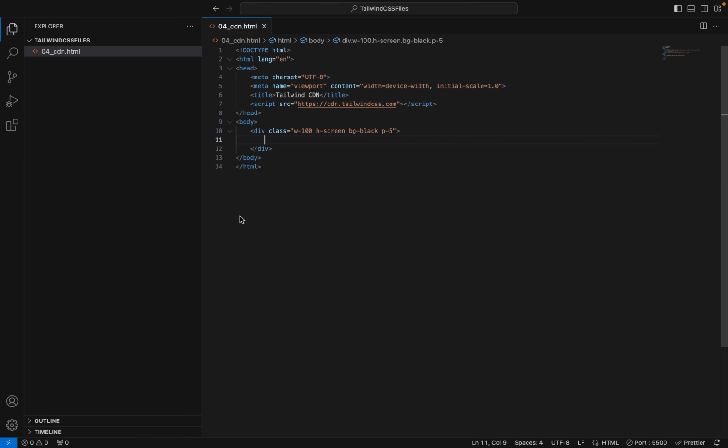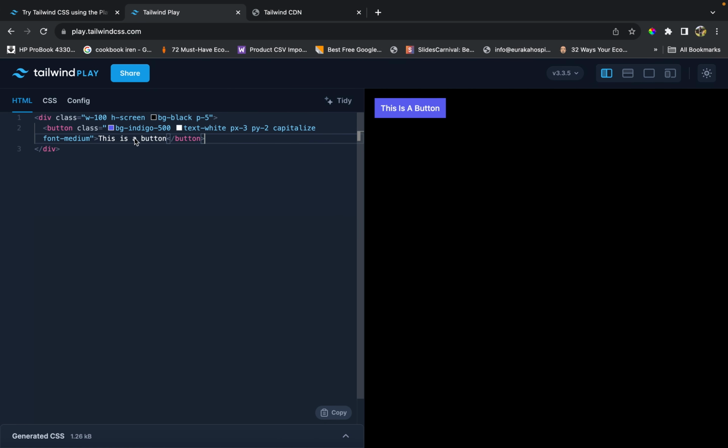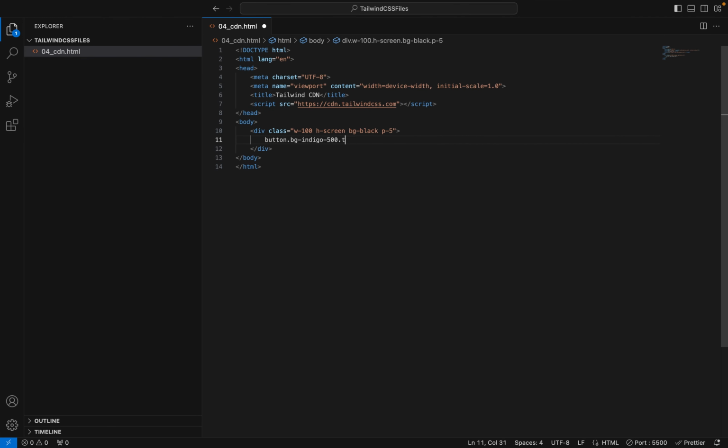Next, I'm going to have a button, and this button is going to have several classes, and the first one is bg-indigo, background of indigo, and it has an opacity of 500. And the next class as per this is text-white, and then a padding X of 3 and a padding Y of 2. And then what am I leaving? Capitalize, and then the font should be medium, if I remember well. If I press tab, it should have created that button.